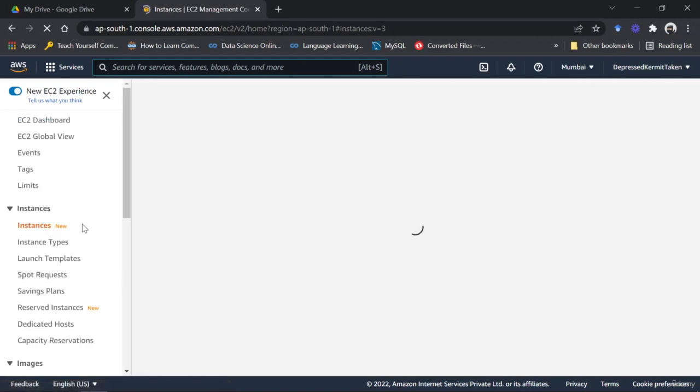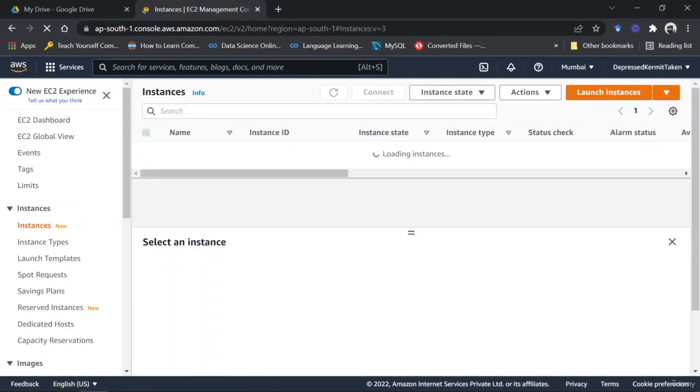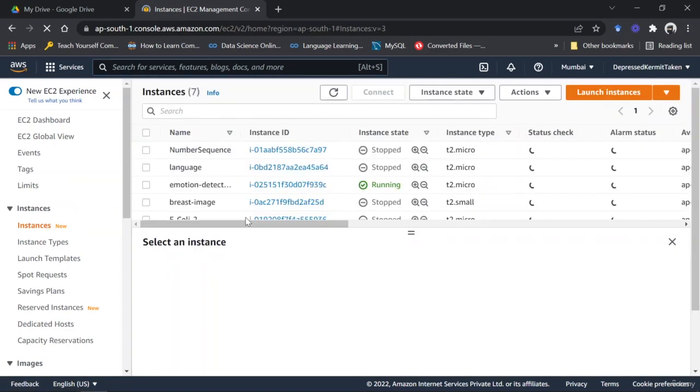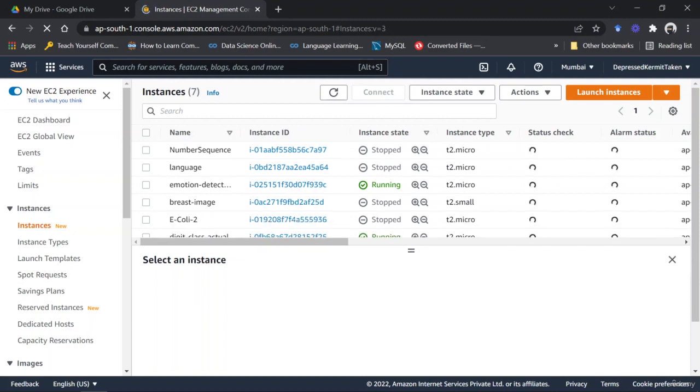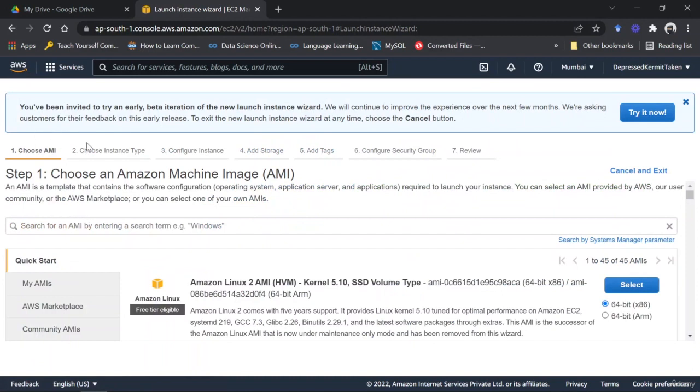Now they list out all the instances that I have created. So these are the number of instances I have created. You might not have any instance created right now. So what you can do is just click on launch instance, and in the launch instance, it would ask you to choose an AMI, the Amazon Machine Images, as I told you.